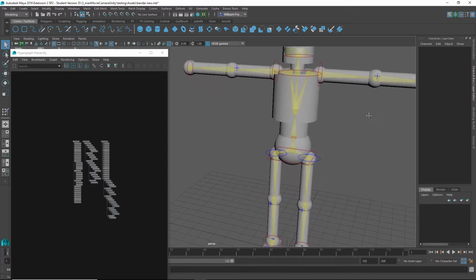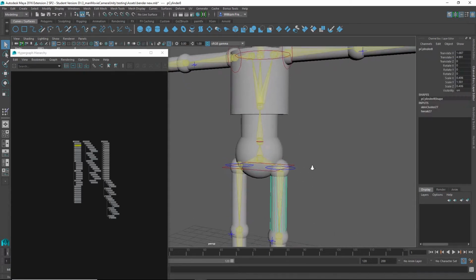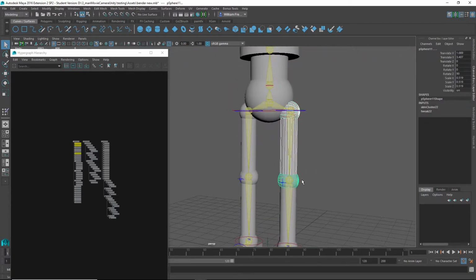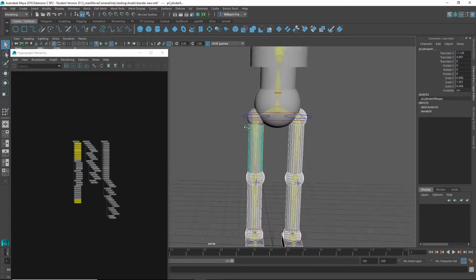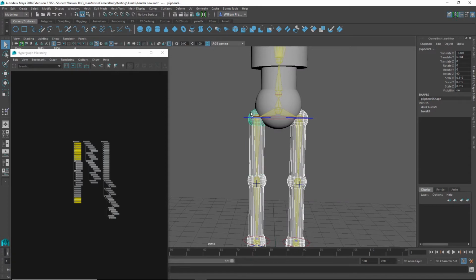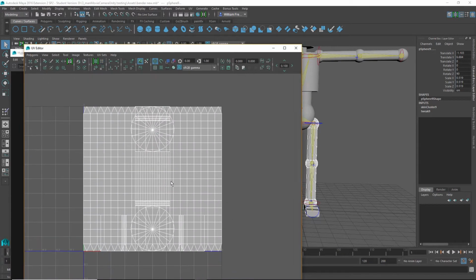So how we can split this up into parts is we can basically select these elements that we want to separate out into their own map and move those in the UV editor so that we can select them together and then rearrange them in their own map. So if we go to the UV editor now, we'll have this type of a setup.